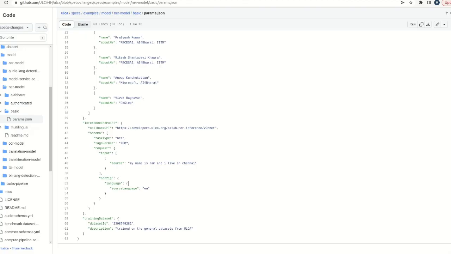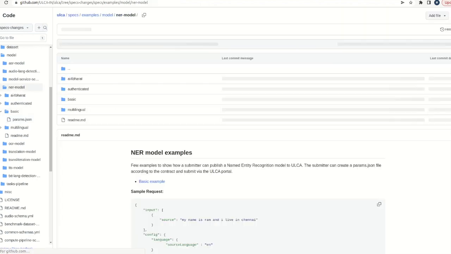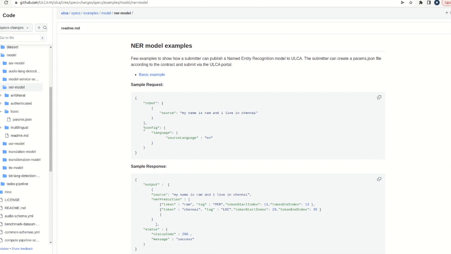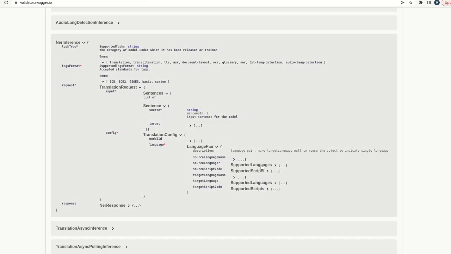You can see the request example here. There should be an input key, and there will be a list of source sentences in it, and the language should be specified in a separate key called config, and a separate subkey called language, and another subkey called source language inside language. This source language is not free text, but it should be one among the supported list of language codes in ULCA.